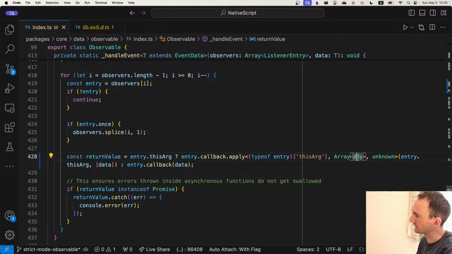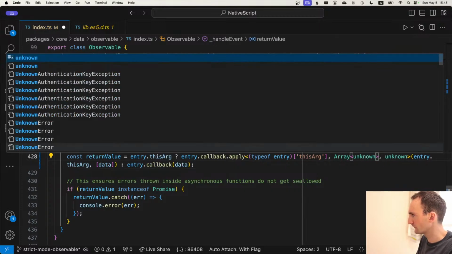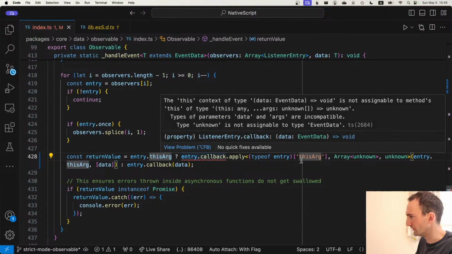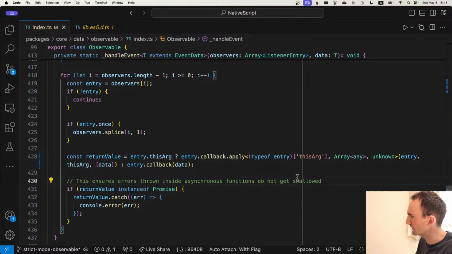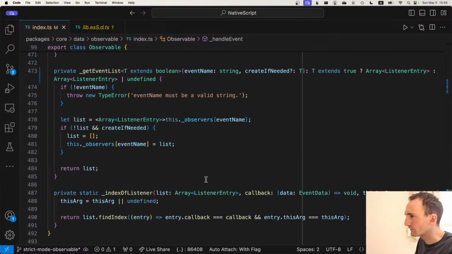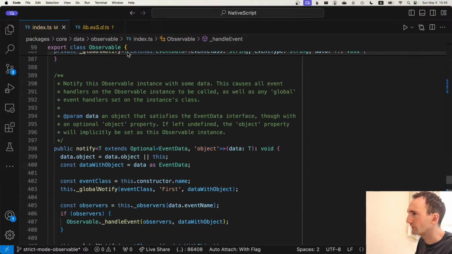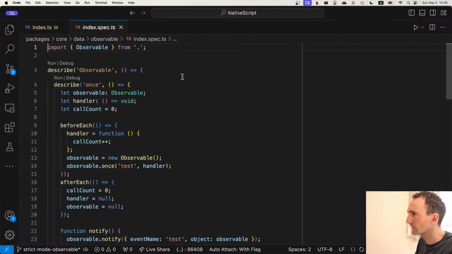What can I say? What was this array of any for anyway? That's the arguments, isn't it? Does it survive array of unknown? No. It's supposed to be array of any. Okay. So that is one file fixed. And are the tests happy with it? Yes.